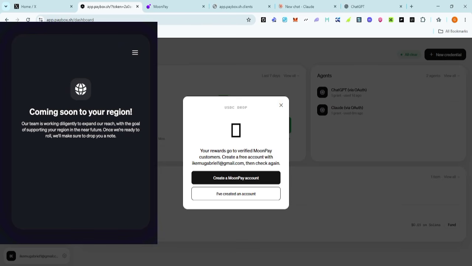Even if you use a VPN or so, it's still giving issues. But if you have any alternative on how you can go about it, you can join my Telegram group and update me. I'm also going to update you guys in my Telegram group. So make sure to join my Telegram group.